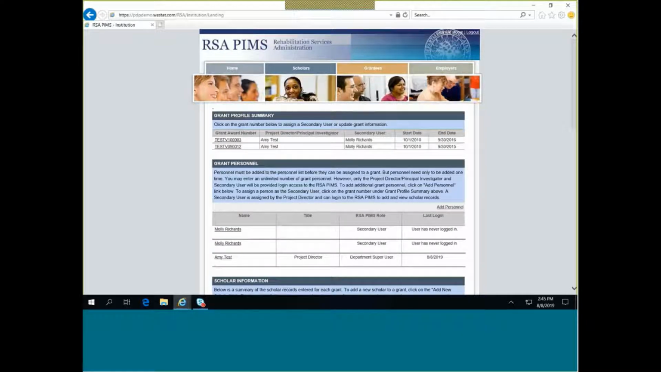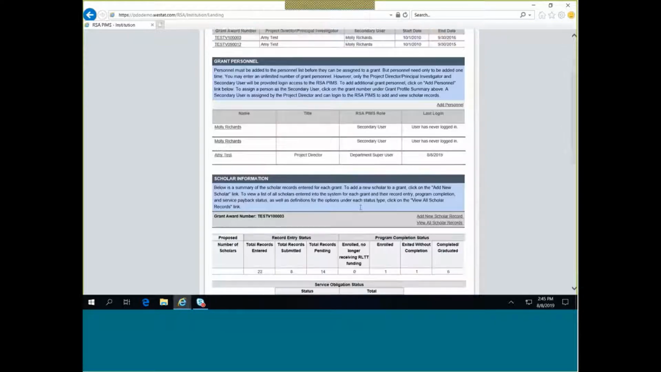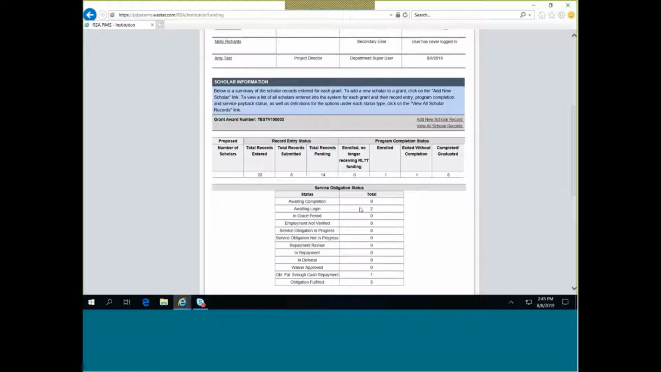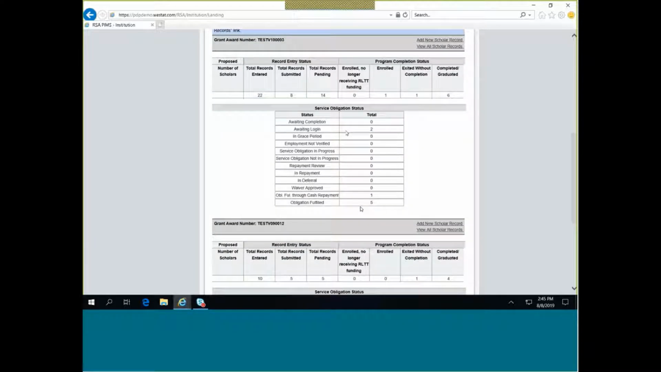So now we see Molly Richards is now the secondary user for both of the grants. Scrolling down, you will see the information about each of your grants, at a high level, the aggregated counts for several statuses that we track in the system.